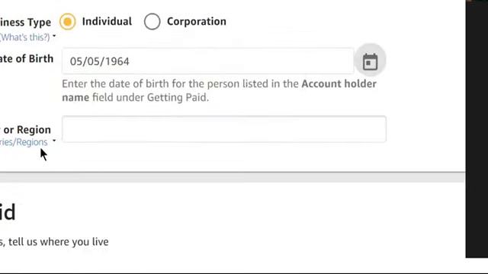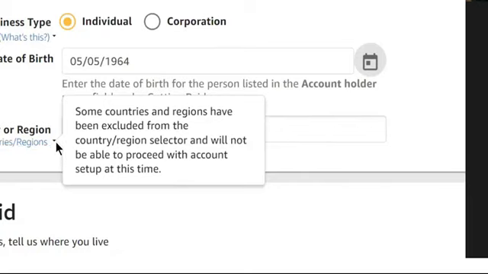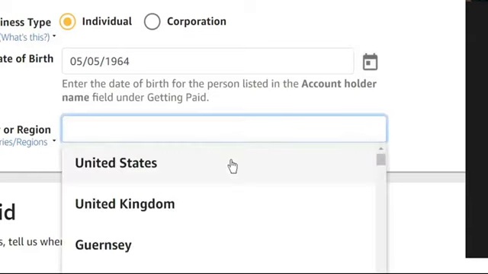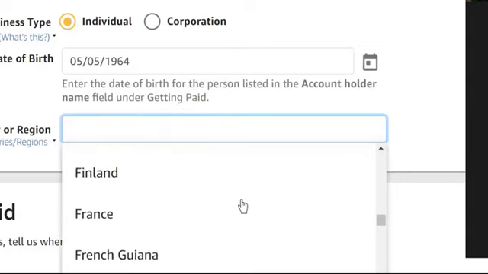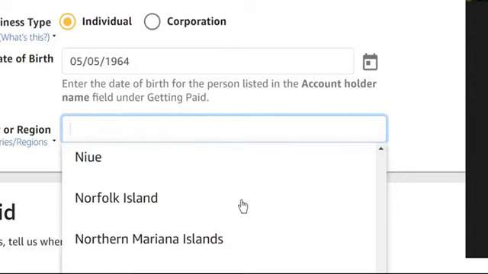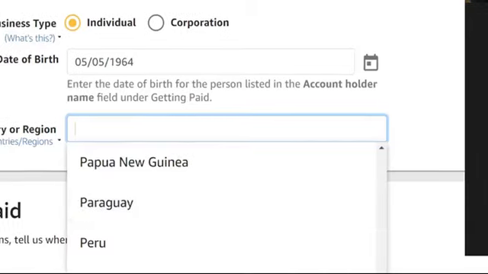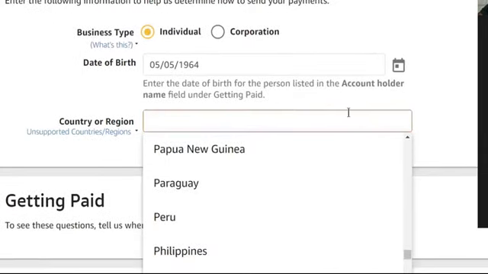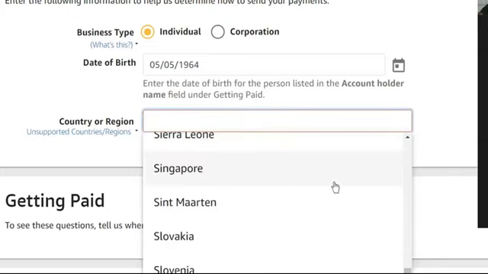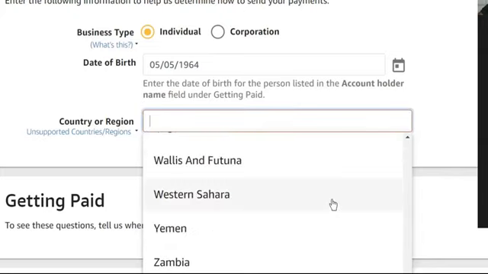Now, the next thing here is the country or the region. Look at it here. It says some countries and regions have been excluded from the country and region selector and will not be able to proceed with account setup at this time. What this means is that if you come here and you do not see a particular country listed, it means that country has been excluded from publishing books on Amazon. And unfortunately, as the publisher, there is nothing you can do. So you cannot be a savior and a messiah for anybody whose country is not listed here.